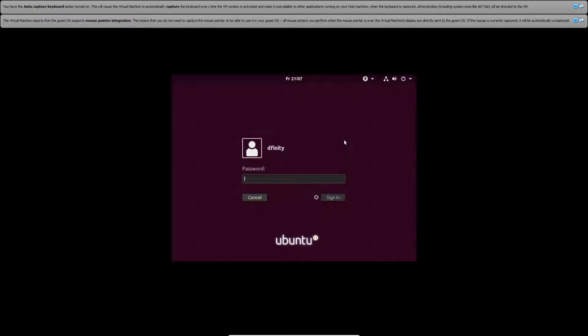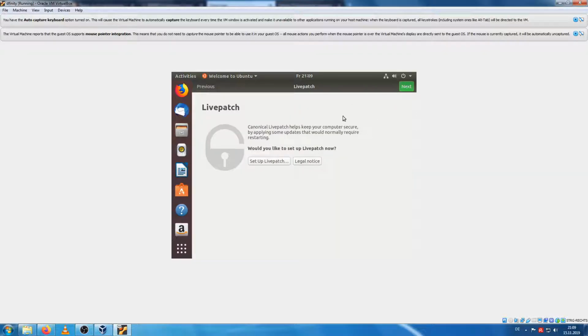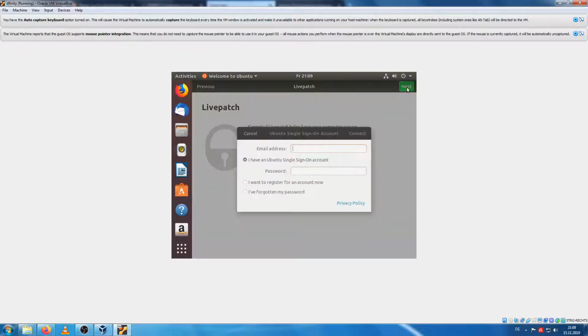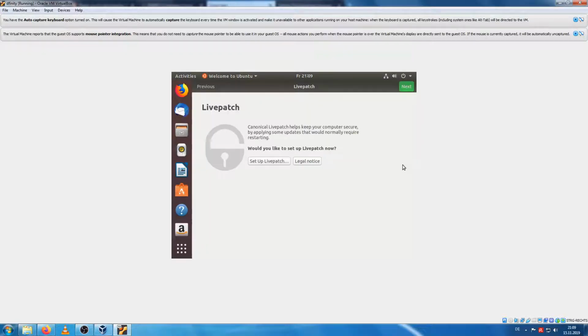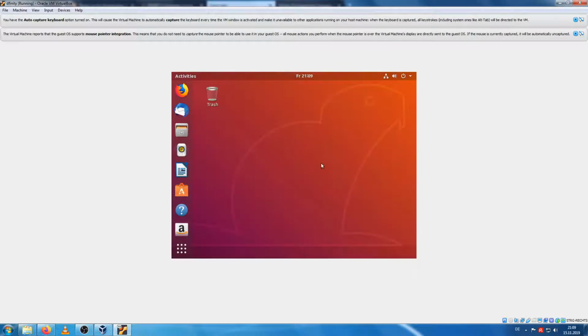Okay. Alright, and now it says what's new. Okay. Set up live page. Yeah, I guess, why not? And then my password again. I don't need that. Next. Next. Okay.